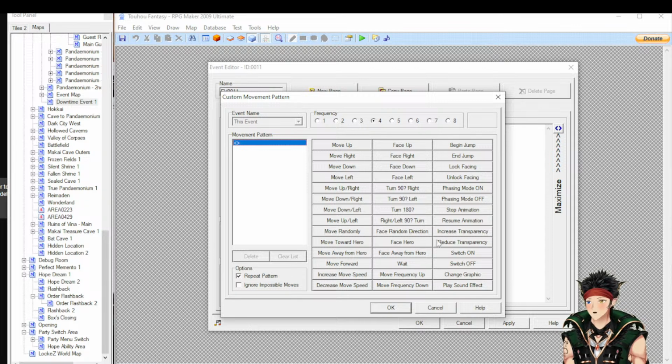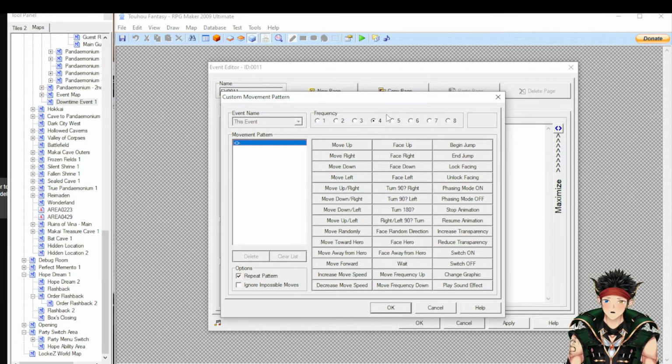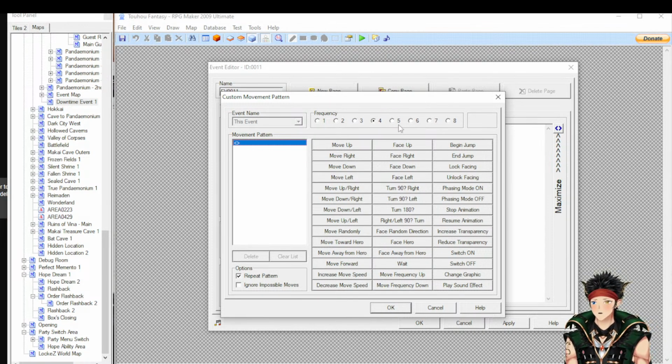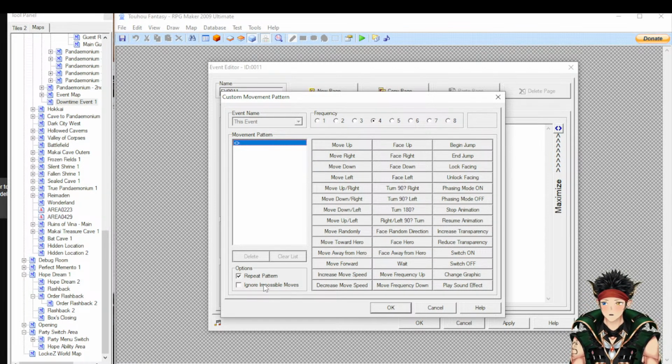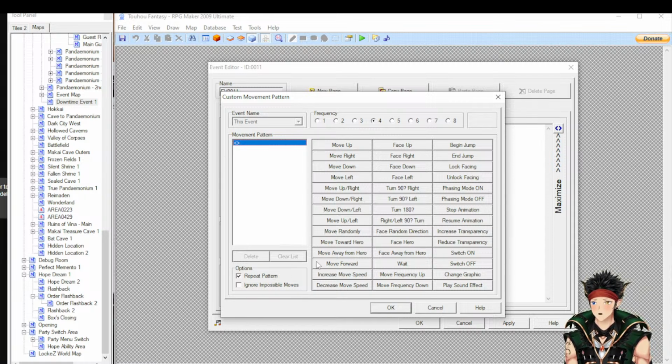If you want to make a gas mechanic, like say you equip running shoes, you can set a 5. That's going to get you your running shoes. You can make the pattern repeat, and you can make it so that if something is blocking the event from completing any of this, it'll ignore that and skip to whatever it can. So all of these events are basically the same as in MV.